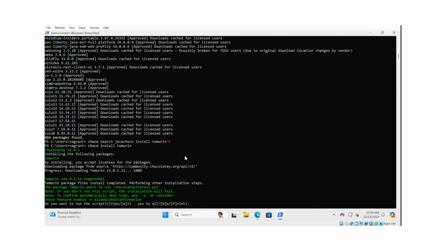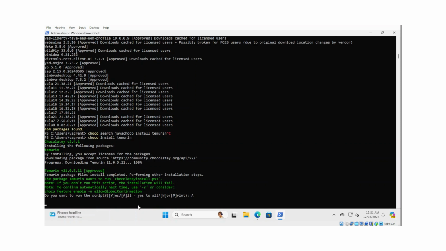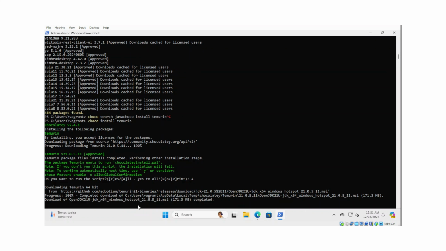Do you want to run the script? Yes. I'm pressing A. So if I press A, I don't think it will ask for any further questions. Now, if you see, it's downloading the required MSI file from the internet and getting it installed in unattended mode. It won't prompt for any kind of options.